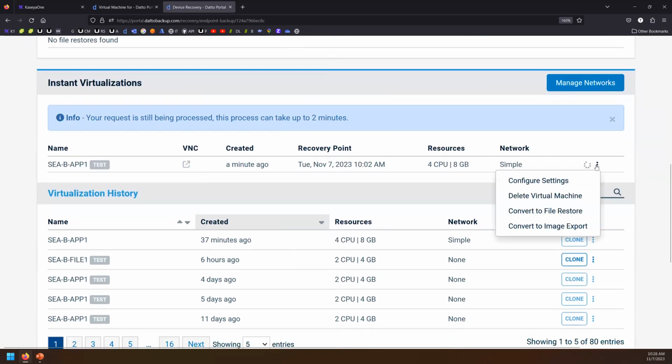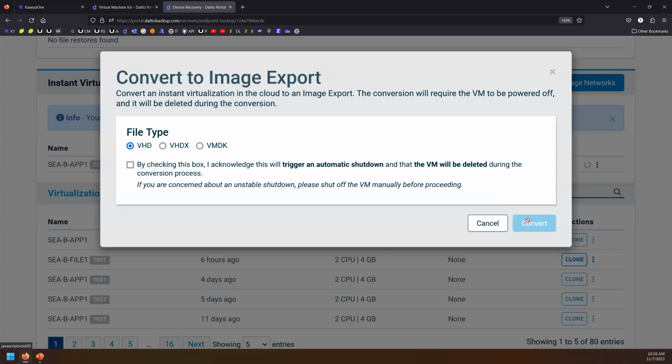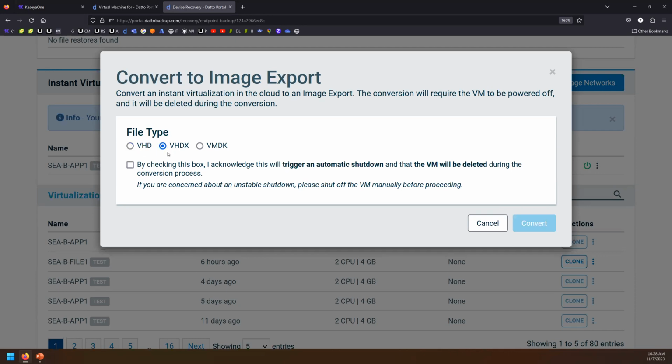Now, if you click on the convert to image export, you do have the option to select a different format. So in the event that you want to save this image export to run on Hyper-V, you would want to save it as VHD or VHDX format right here. For other hypervisors like VMware, you want to go ahead and select VMDK. And then again, confirm by checking this box that you're going to trigger a shutdown and the virtual machine state will be deleted.